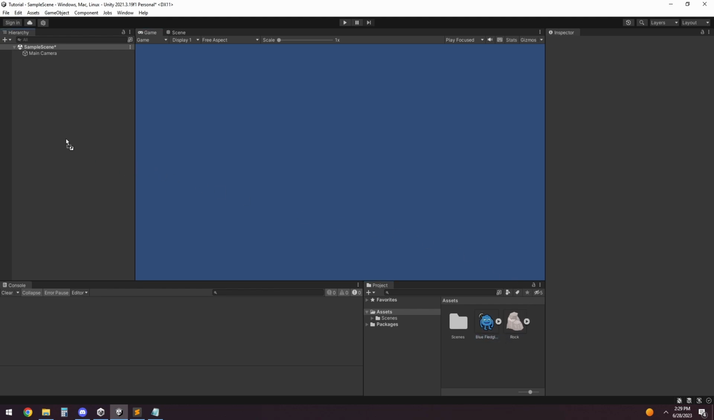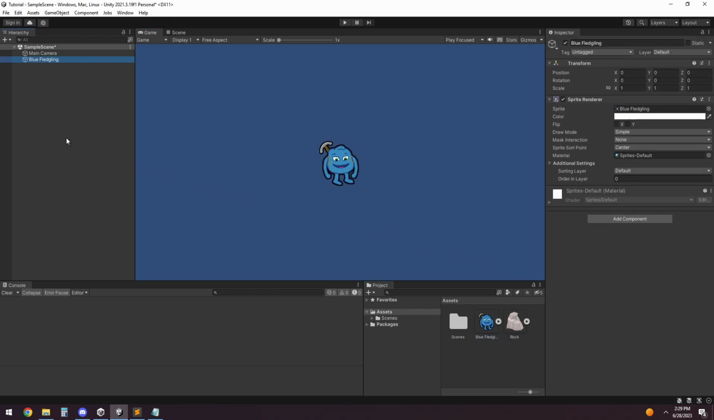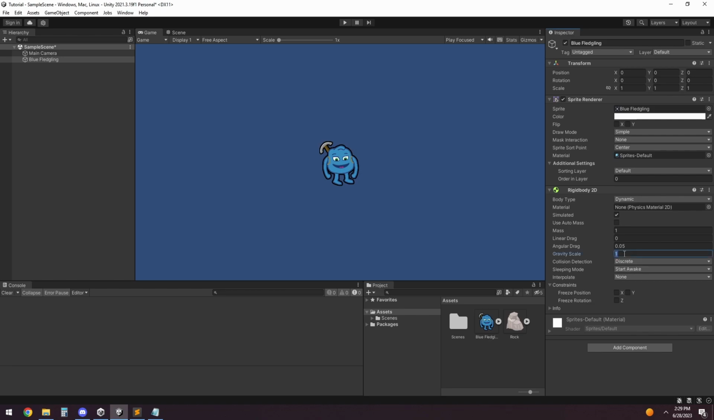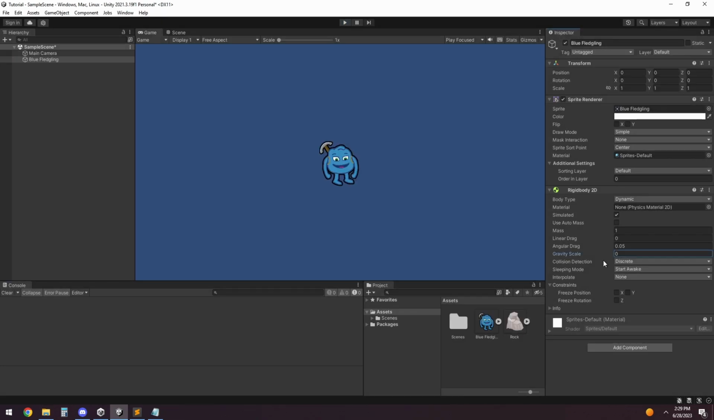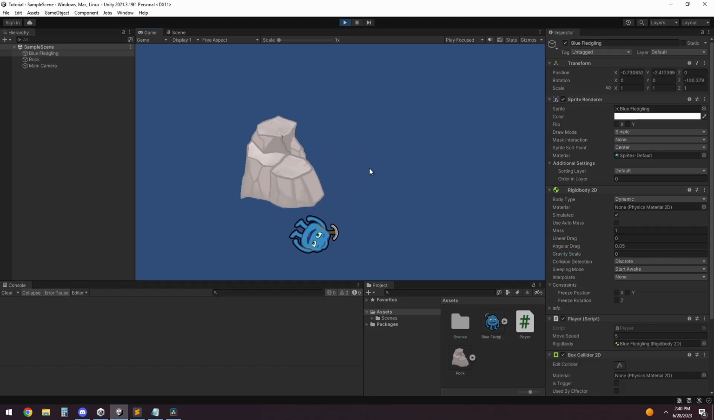Start by dragging your player sprite into the hierarchy. Then let's create a Rigidbody 2D. Set the gravity to 0 because we don't want our player to fall out of the world like this. And then also, under constraints, let's click freeze rotation on the z-axis, because otherwise when we touch the corner of things, we can actually rotate, and we don't want that.